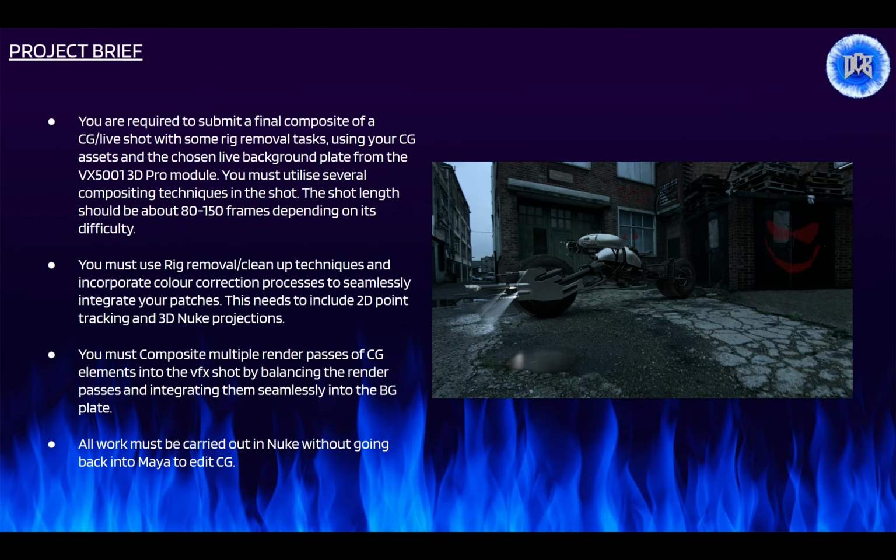The project brief for this module is as follows. You are required to submit a final composite of your CG live shot with some rig removal tasks using your CG assets and the chosen live background plate from the VX5001 3D Visual Effects Pro module. You must utilize several compositing techniques in the shot. The shot length should be about 80 to 150 frames depending on its difficulty.